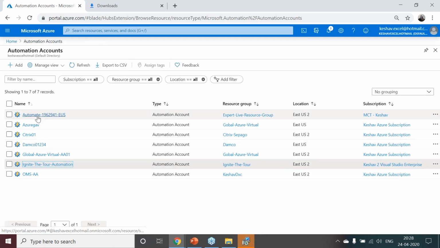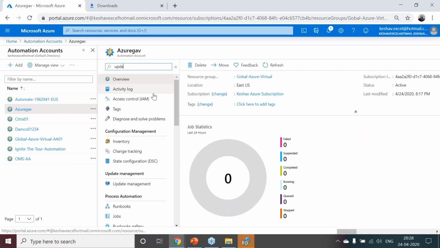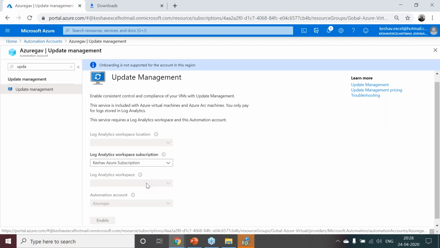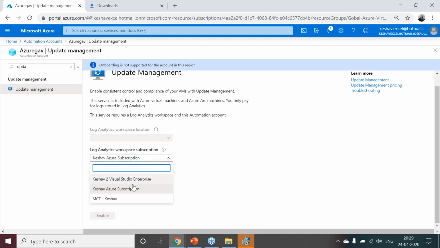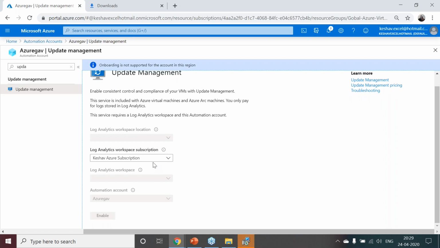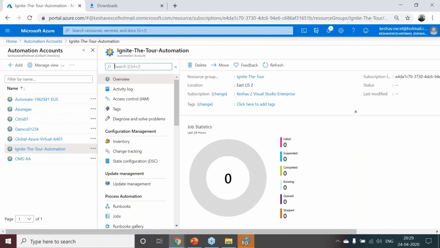To set up update management, you just have to go to the automation account, select update management, and set it up. I may not be able to do it in this new workspace because right now it is not supported, but you just have to fill up the form. It will automatically identify the Log Analytics workspace and the Azure Automation account. I have already configured this in this particular automation.